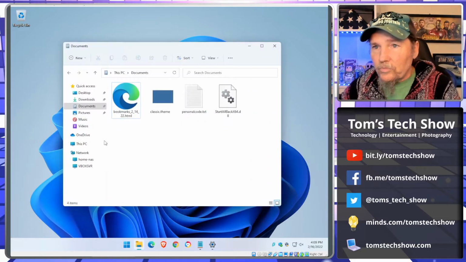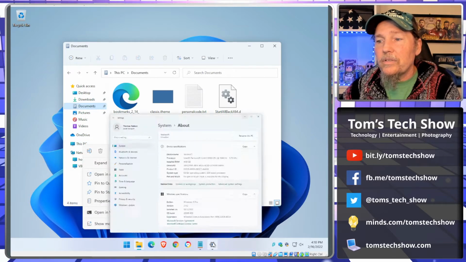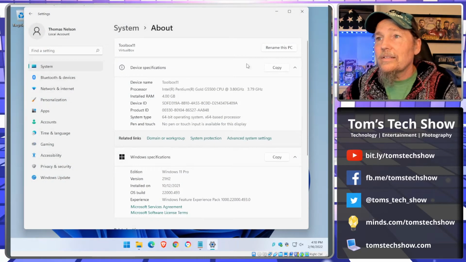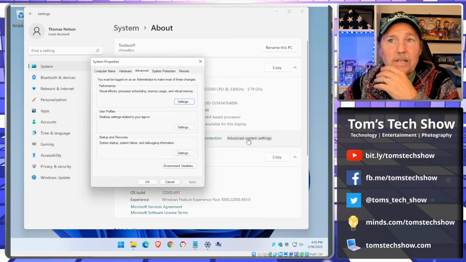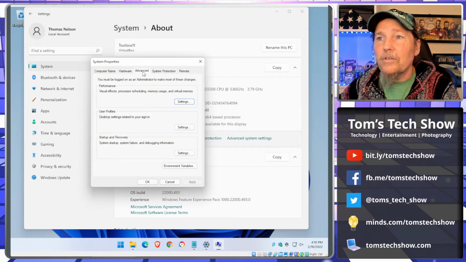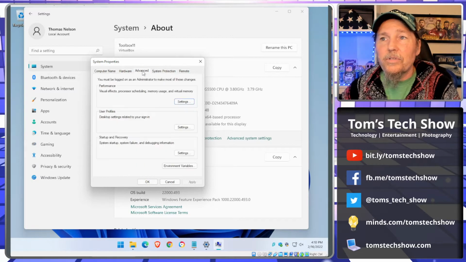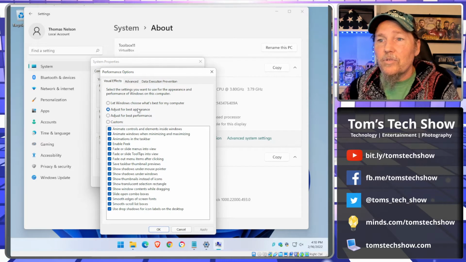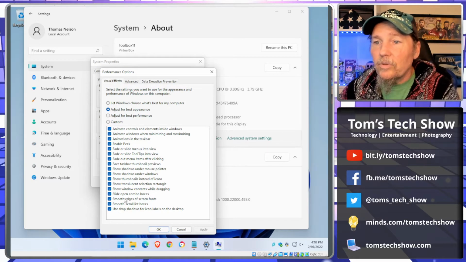So we're going to come here first, right click This PC, click Properties, and that will bring up the system About page. Then we click on Advanced system settings. I think a lot of people have been through this. We go to Performance. If it doesn't come up in Advanced, there's Hardware, Advanced, System Protection and stuff. So we go to Performance and click Settings, and right now it's set for best performance. You've got all these things checked: drop shadow, smooth scroll, slide.